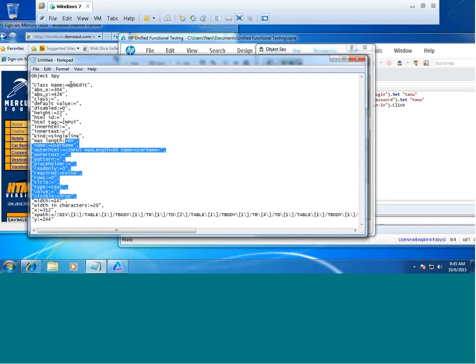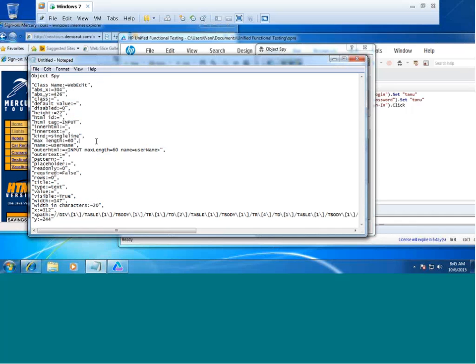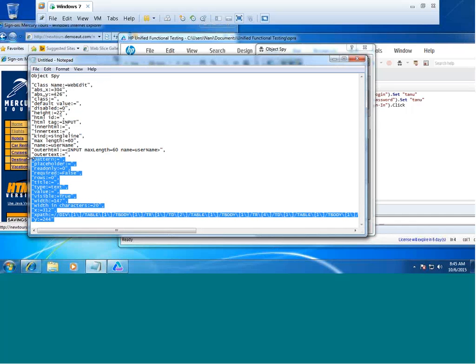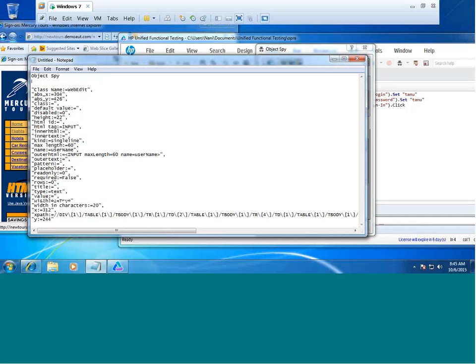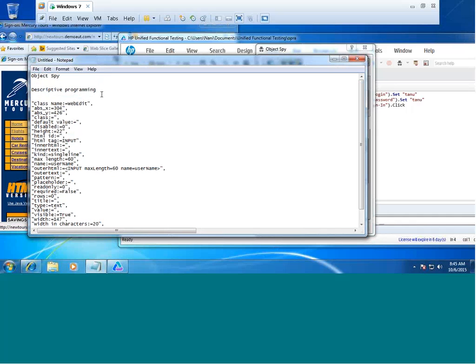Why are we copying object properties and pasting them in Notepad? Because you can easily check if something is changed. For example, if the type is changed, then you can compare the previously copied properties with the present properties and values to see whether they are same or not. And usually we will use the object spy feature in descriptive programming. One more topic that we will cover later is descriptive programming. In that topic, we commonly use the object spy feature.